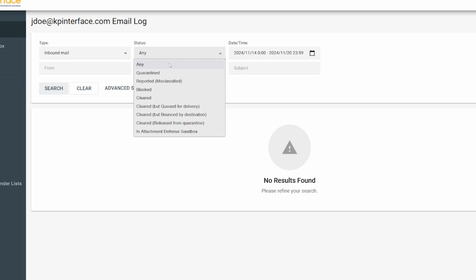Any: this filter pulls all emails, including ones that are delivered to your inbox. Quarantined: all messages currently not delivered. Reported: misclassified: messages that were reported in Proofpoint for being spam after being delivered as clean. Blocked: these are messages that have been blocked because of a virus or executable file. Messages that are blocked cannot be released.